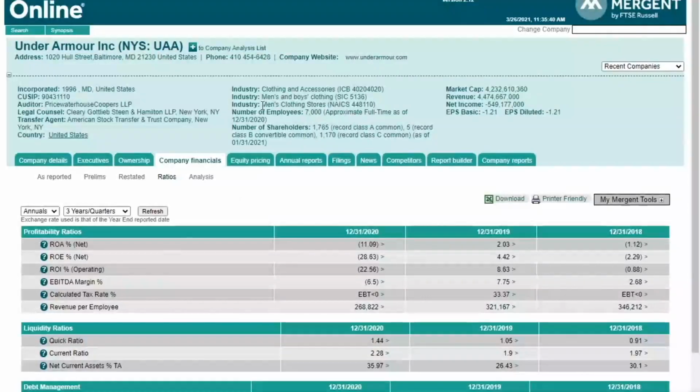You'll also want to take note of the NAICS code listed up in the header material next to industry. The NAICS code for Under Armour is 448110.